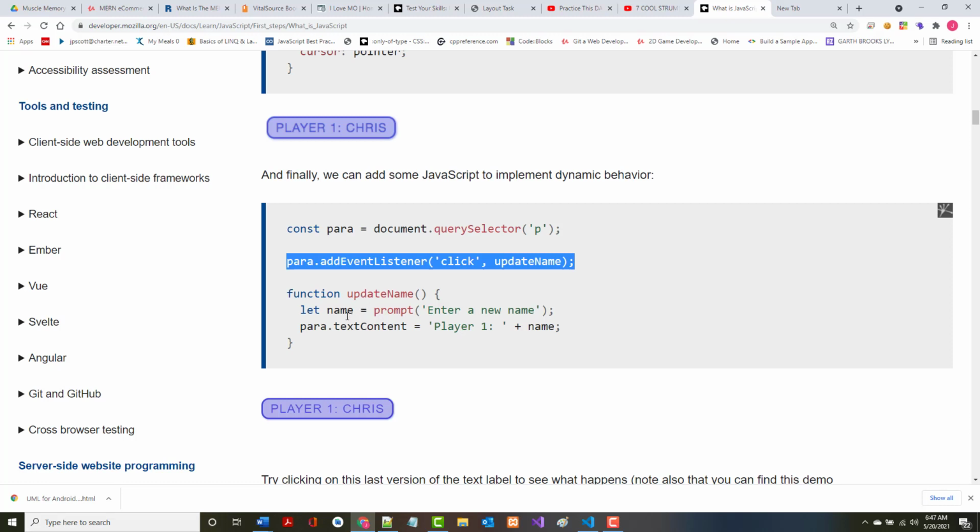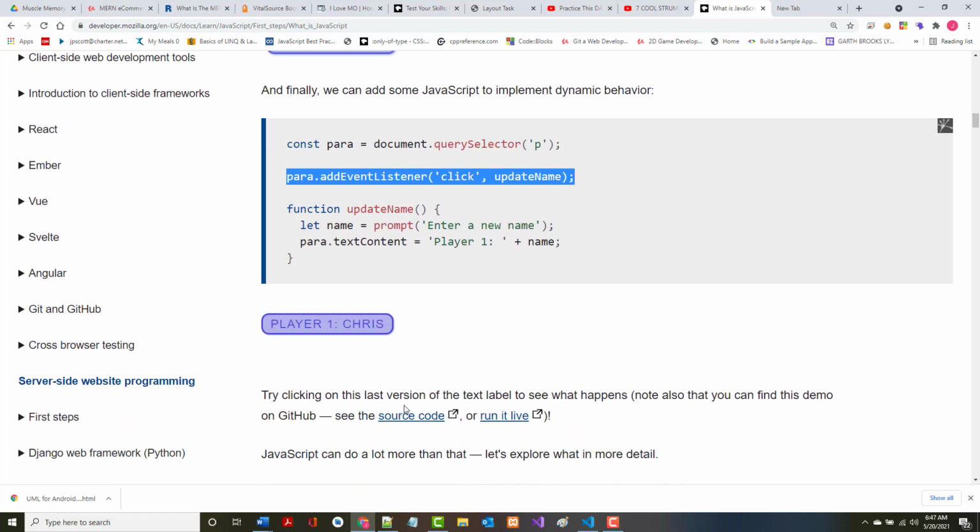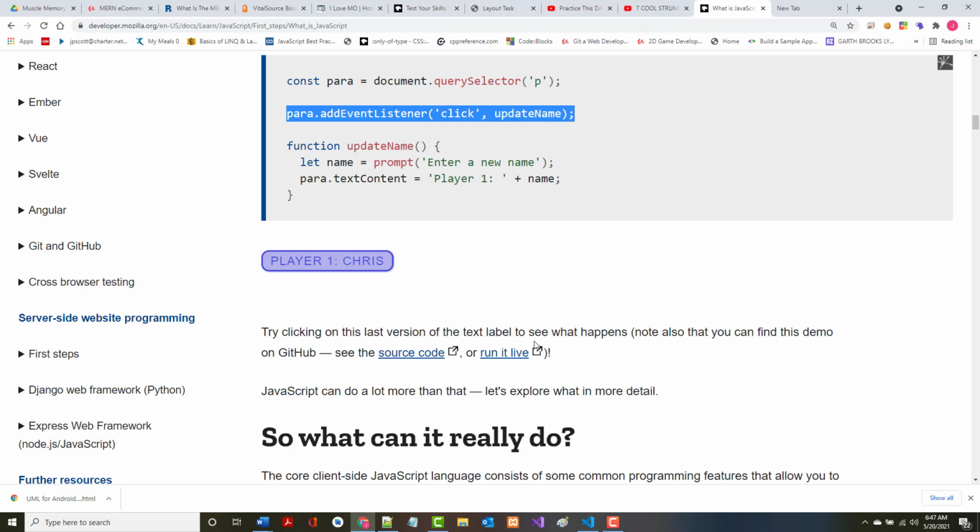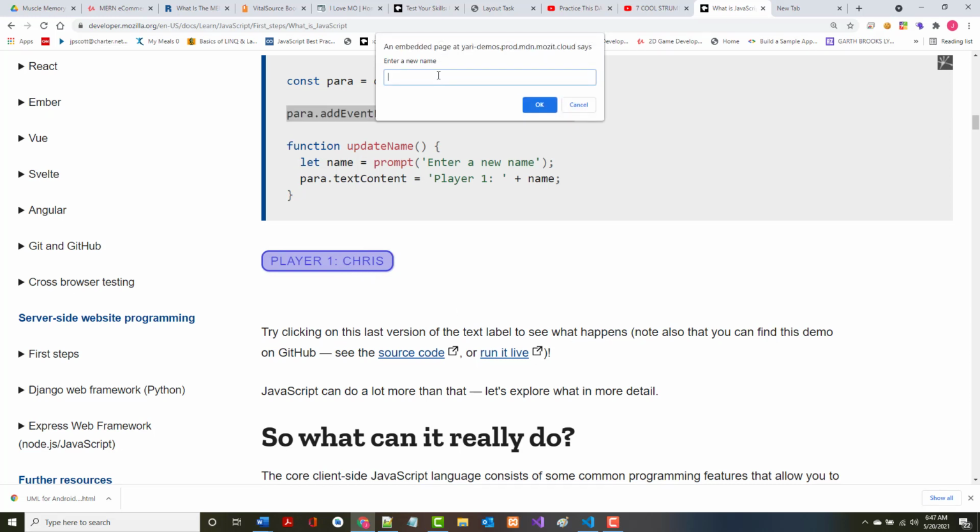Okay? And then when that runs, the first thing it'll do is it'll have this prompt. When it has this prompt, there'll be a little message box that comes up over here that says enter a new name. So I come in there and I enter in Jeff. It should then change this from Player 1: Chris to Player 1: Jeff. It says try clicking on this latest version of the text label and see what happens. So there it is. I'm just going to say Jeff.